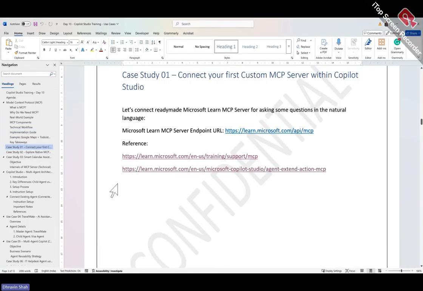My first use case is, and again, this is an example which I have picked up from the official Microsoft site itself. Microsoft has provided this particular endpoint URL for an MCP server just for learning purposes, because right now very few resources are there. Earlier they had added one more MCP server for practice, but now they have deprecated that. So we will not be able to do that, but at least I will showcase the process so you will get a better understanding.